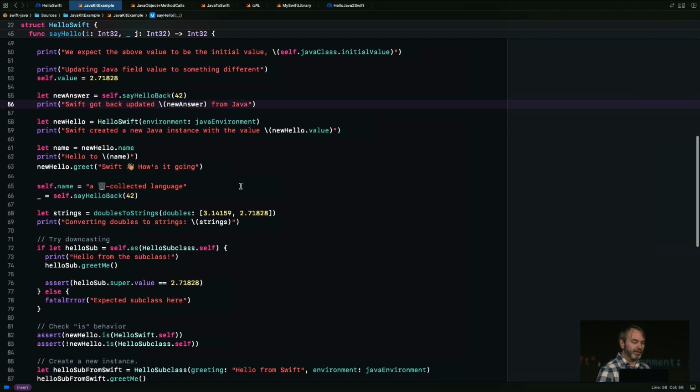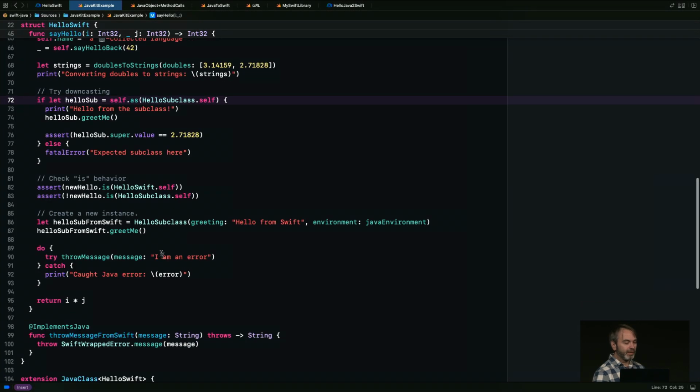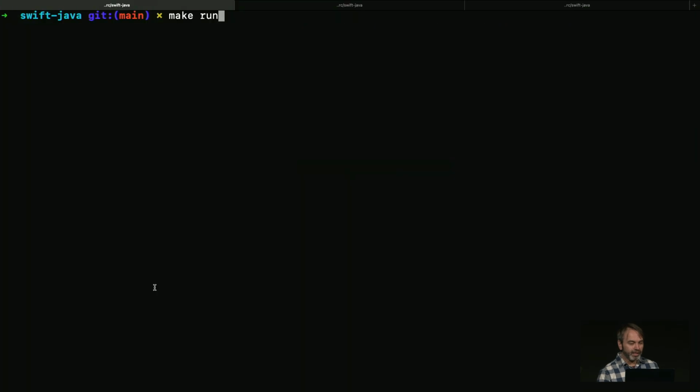If we scroll down, we see that various different things are implemented, including all of the native Java types. We have arrays. There's also an implementation of downcasting, which returns an optional, depending on whether the type is of a particular subclass, that you can unwrap using the familiar if-let syntax. And finally, we have examples of catching exceptions from Java that come through as errors on the Swift side. So this is fairly fully featured already, even though this is an initial prototype.